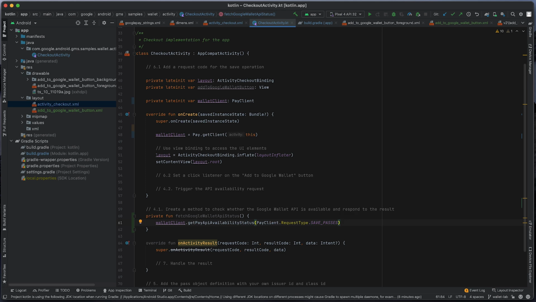Now this returns a task. So you can simply use the pre-built callbacks to check out the outcome, the result of the task. If you are using other libraries or other tools, like for example, coroutines on Kotlin, you can very well keep on using that as well for this task. I'm gonna keep it simple and use the inbuilt callbacks.